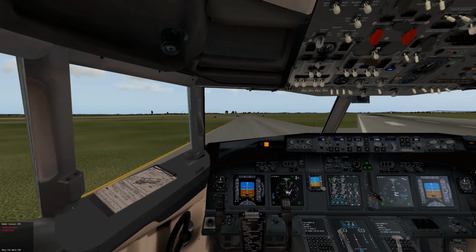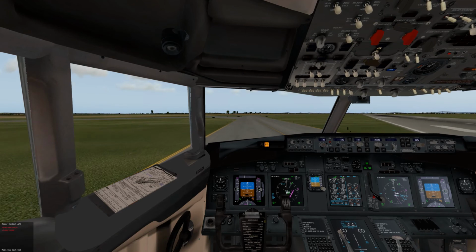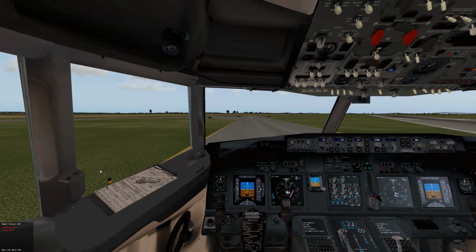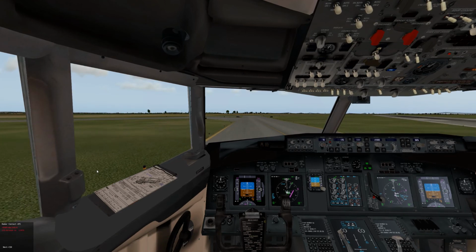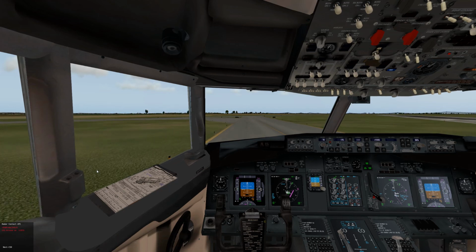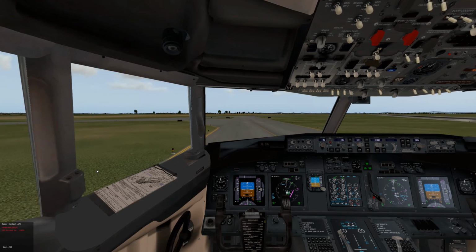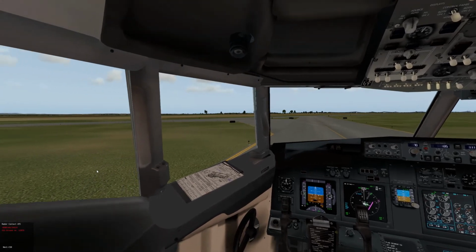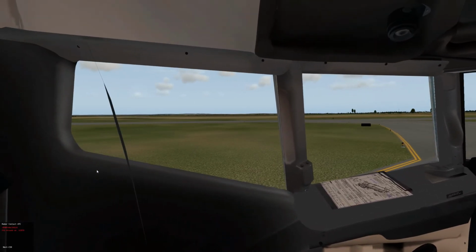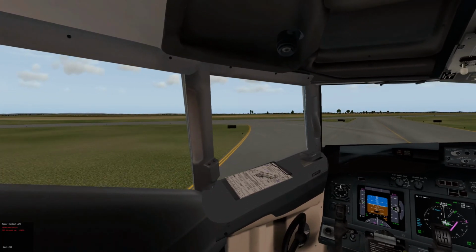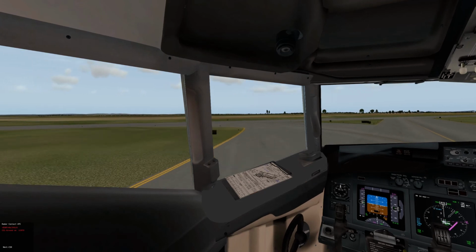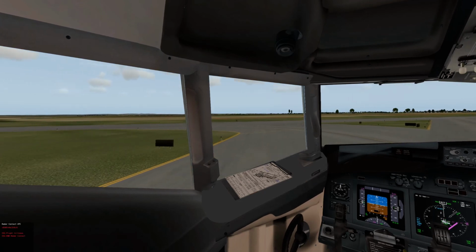Malaysian 3, clear for takeoff 27 right, 150 knots. Transponder standby. All clean. Ground, British 231 at Alpha 8. British 231, ground, taxi to the ramp. Taxi to the ramp, roger. British 231.